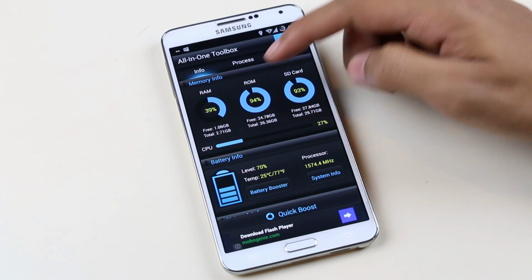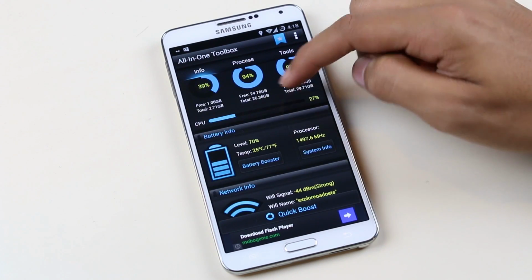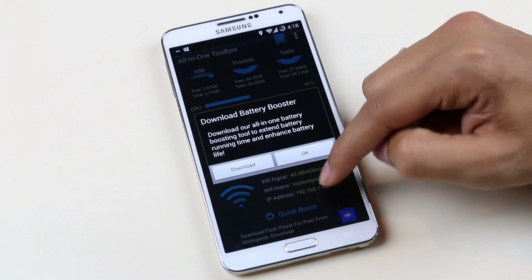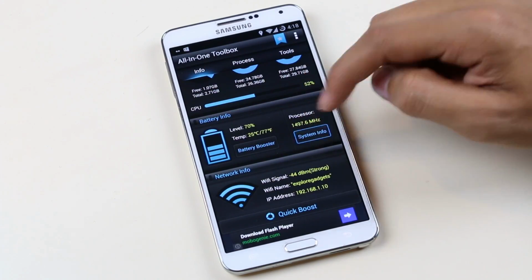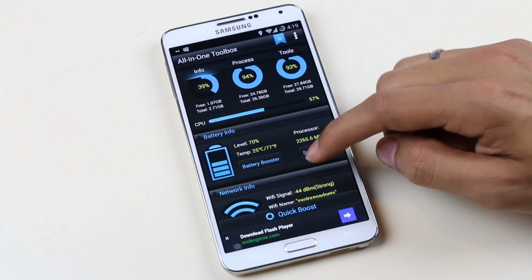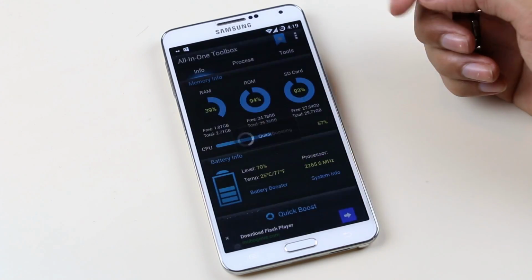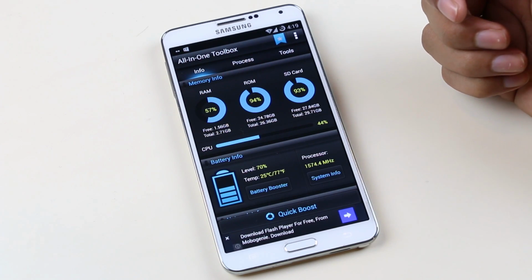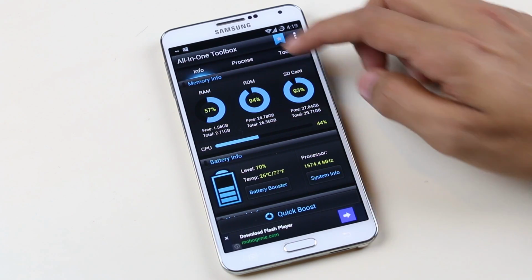On the Info tab, we have memory info like RAM, SD card, etc. Battery info, you also can download the Battery Booster app from the Play Store, which works great. Network info, etc. So here you have this quick boot option. Just tap on it and it quickly frees up your RAM and kills all the background running apps.